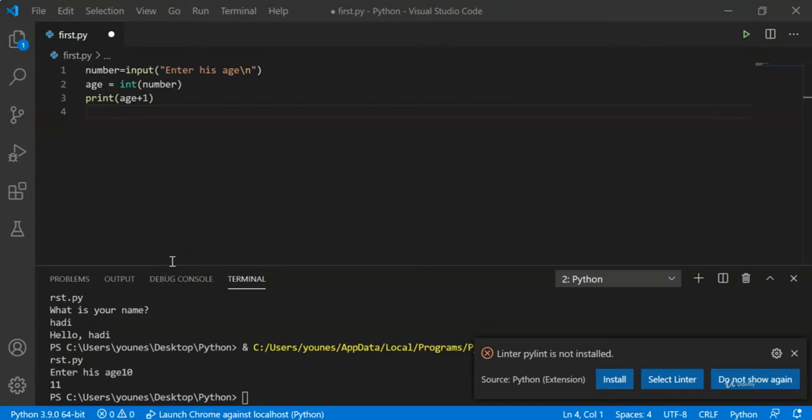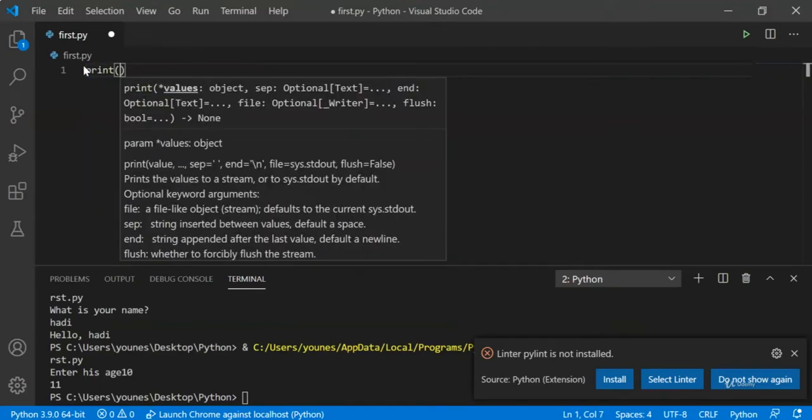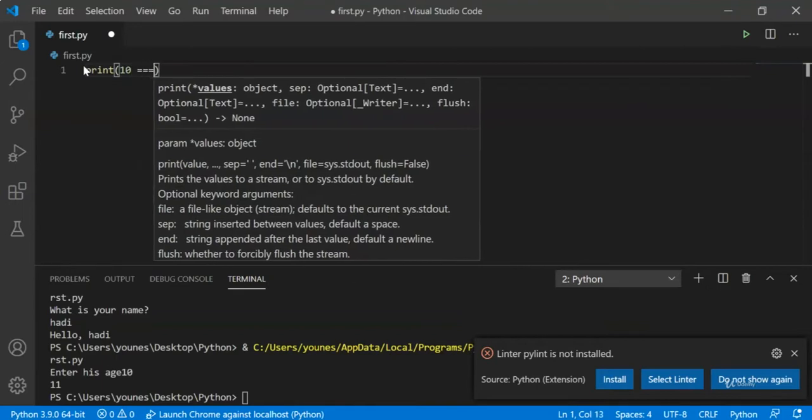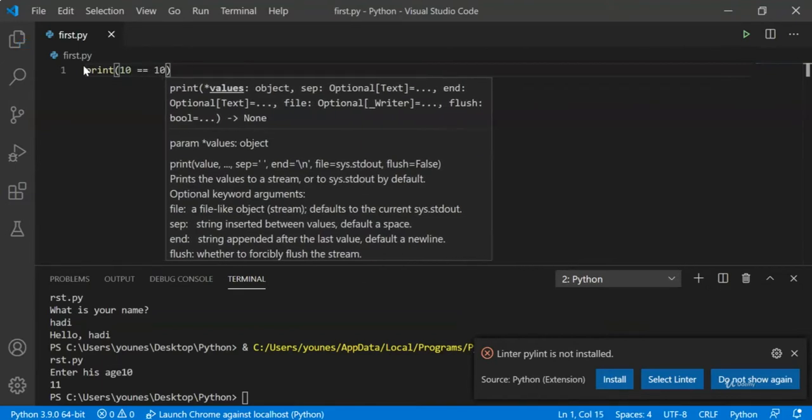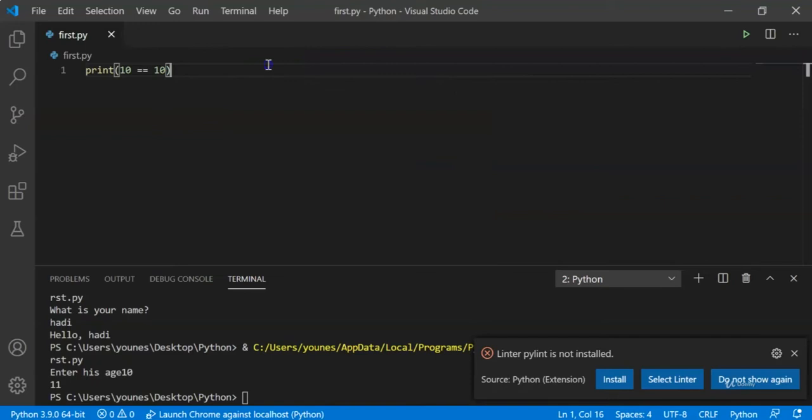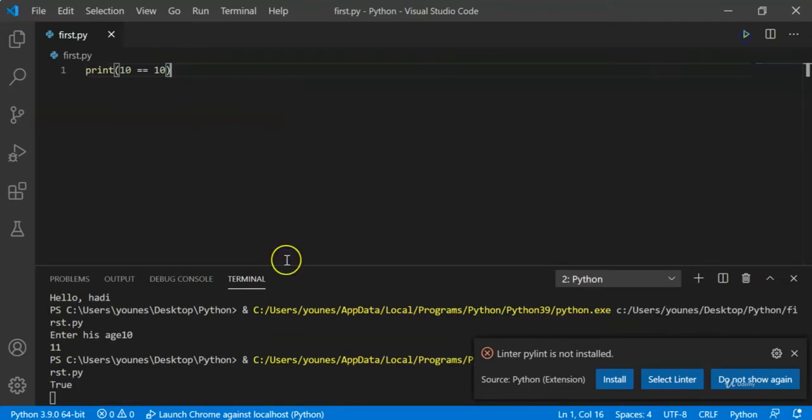Let's move on to comparison and logical operators. First of all, let's start with the Boolean expressions. Let's start with something simple. So for example, if we print 10 equal to 10, this expression will simply compare these two numbers, 10 and 10, using the double equal operation, and let's run this code.